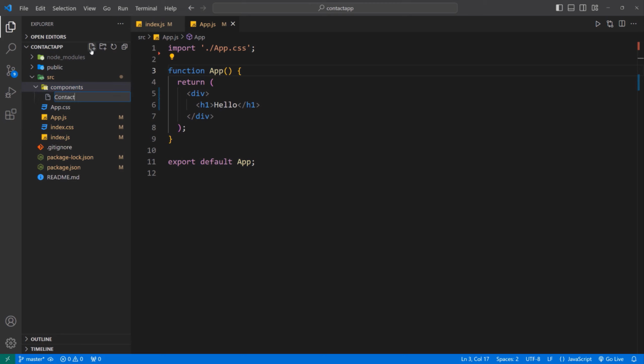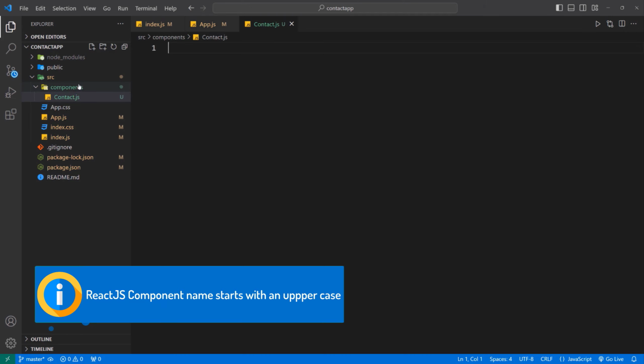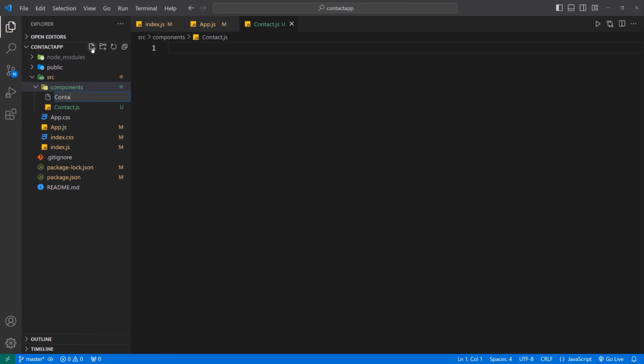So the first one is going to be the contact. So we're going to say contact.js, and I'm going to add another one, which is going to be the contact detail. So we're going to say contactdetails.js or detail. I'm going to remove the S. You can also set the extension to be JSX or JS. It should work fine either way.